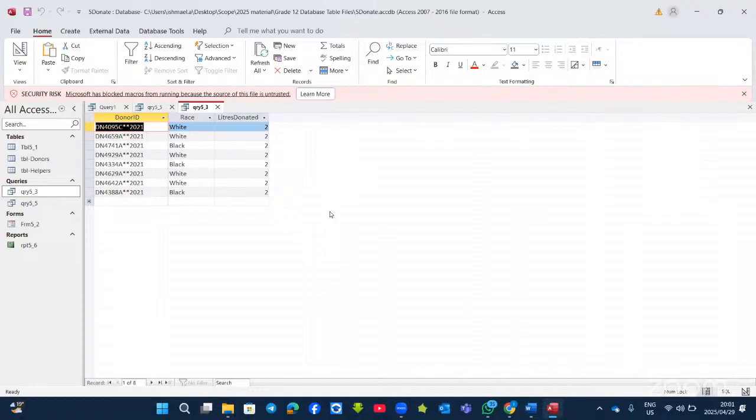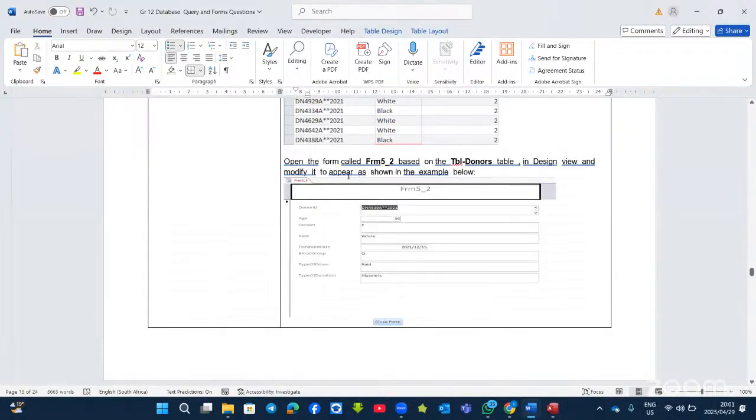Right. So basically, when you are doing this type of a query with a screenshot, first of all, make sure you open it in design view or data sheet view. Then you'll be able to see which one is common. Right. Let's move straight to the last question here. Open the form 5_2, and then we make sure that it looks like this.